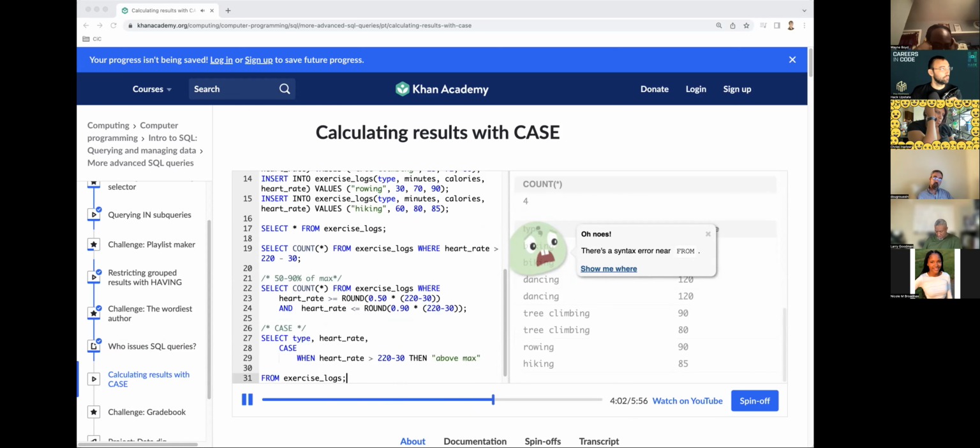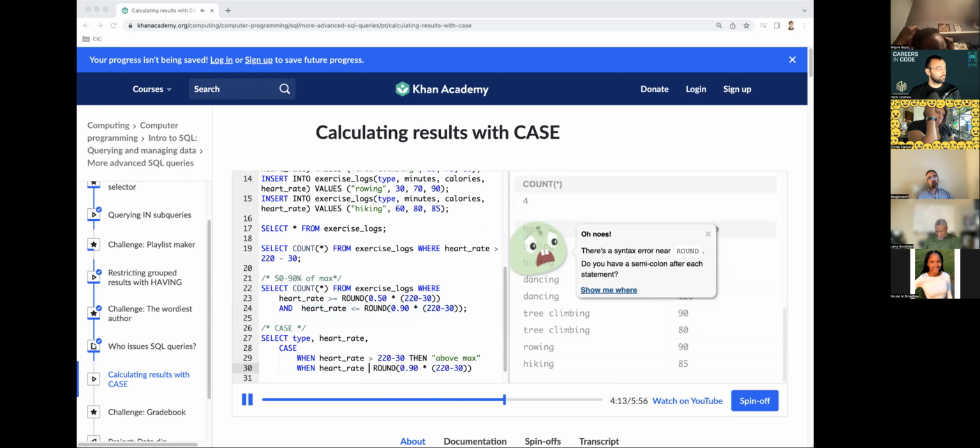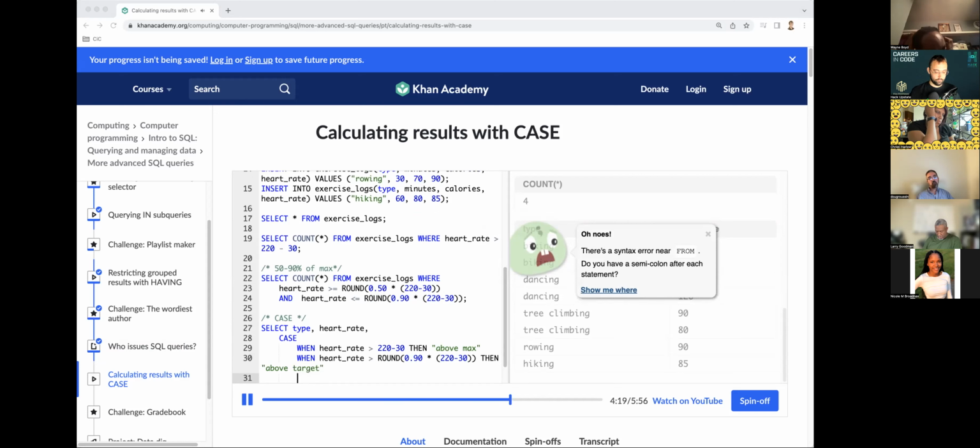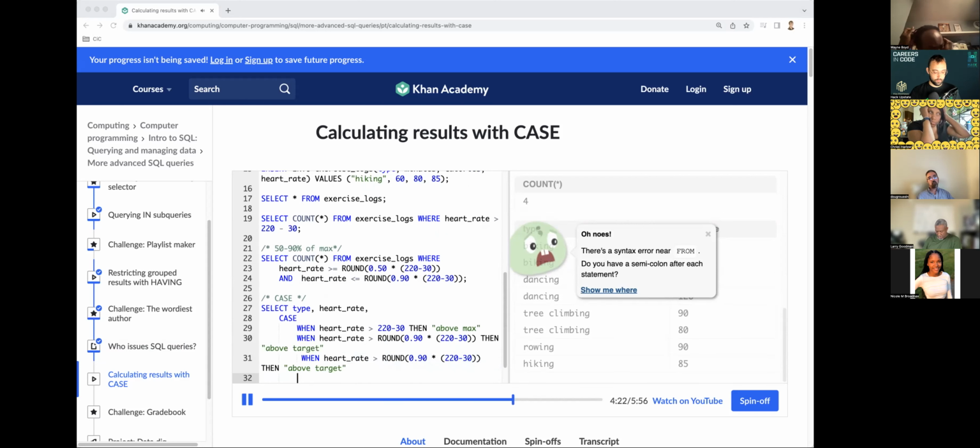Okay, so this is my first case. Now I'm going to keep going with my other conditions. So when heart rate is greater than 90, then we'll say it's above target. And then at that point, if it's greater than 50, we can say it's within target. And everything else would be below target. So I could do another condition for that, but I can also just be lazy or smart, however you want to think of it, and say else below target.